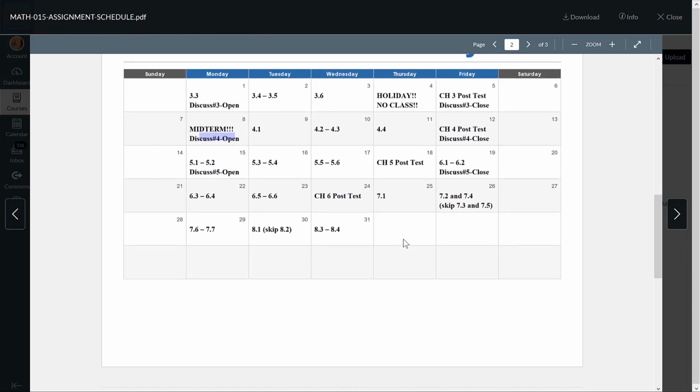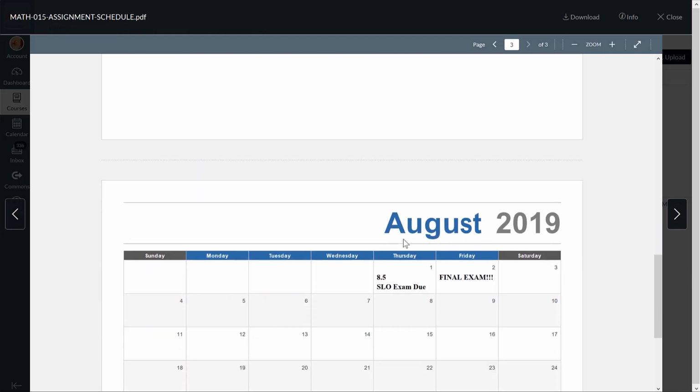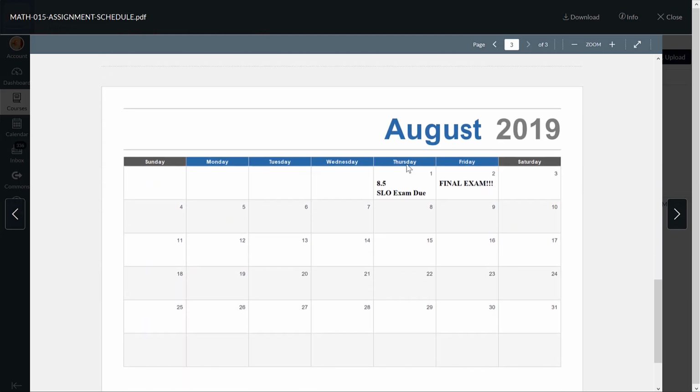Alright, August, there's only 2 days of instruction in August. On August 1st we have 8.5, and hopefully you finish that up before August 1st. You'll also have the student learning outcome exam due then, so you don't have to do it exactly on that day. You can do it any time, but that's when the due date is going to be. And then that Friday is just the final exam. You come in, you take the final exam, and you are done with the course. Alright, so that's very important.